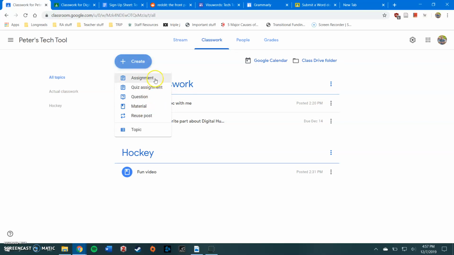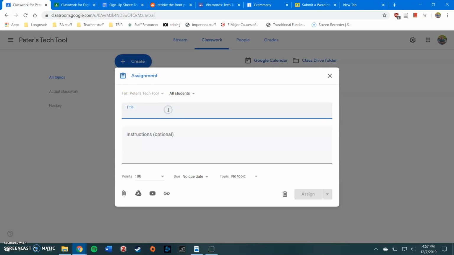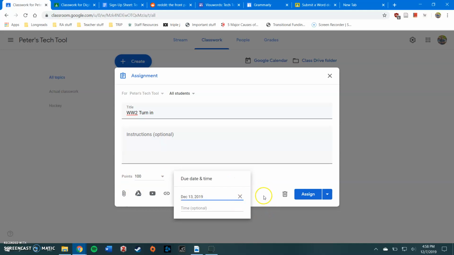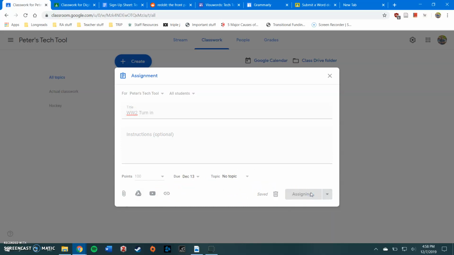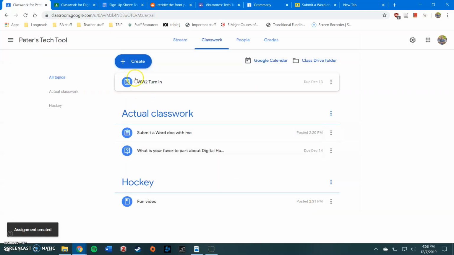So if you create an assignment, for example, well, let's do that. Let's just say you had students write a paper about World War II. So you can say World War II turn in. And then what's neat about Google Classroom is that you can either assign a points value or leave it ungraded. You can determine how many points you have. You can set a due date, which is really neat. So if I want this to be due on Friday, I can do that. And then once you hit assign, you just essentially turn that assignment out to the rest of your students.